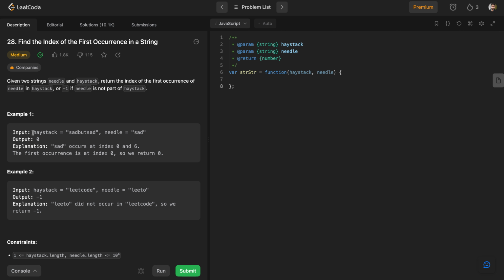So we have been given the haystack as sadbutsad and needle is sad, so we have to find the first occurrence of sad in this haystack. We can see that sad is here as well as here, but since this is the first occurrence, we have to return the index of this, and it starts at 0, so we return 0 as the answer. And let's look at the next example.